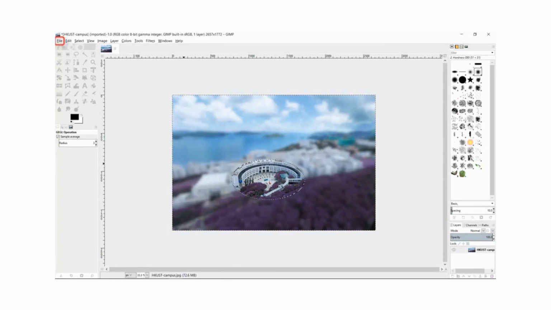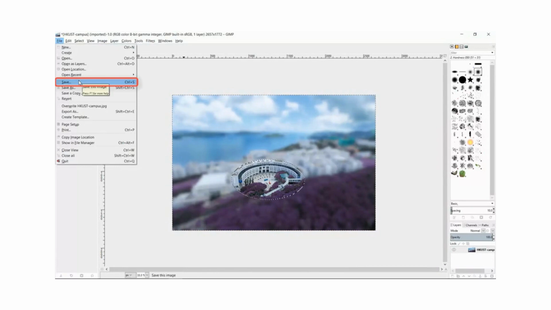Finally, you can save your project as a GIMP file, or you can export your image using some other formats. For example, you can export your image as a JPEG file.